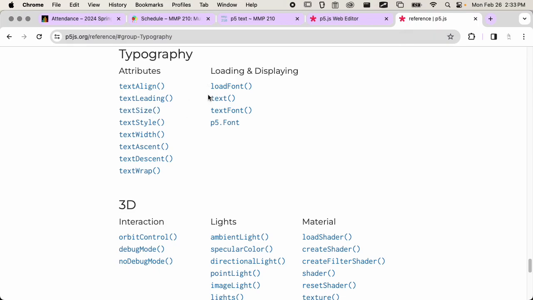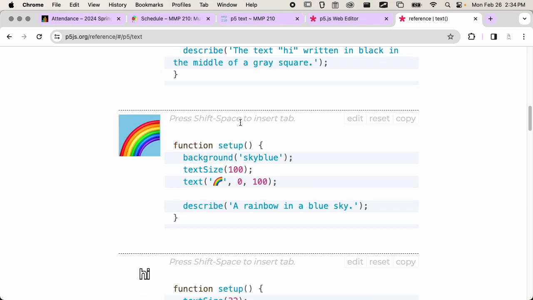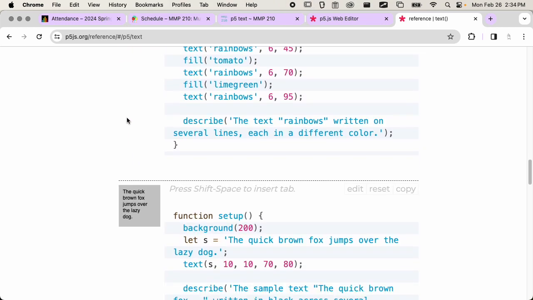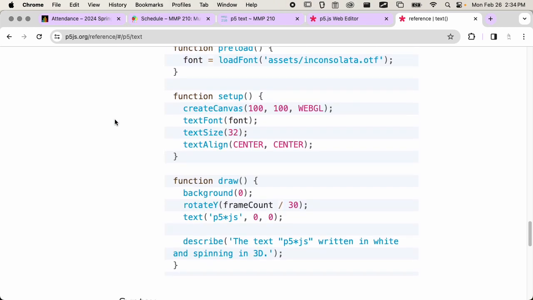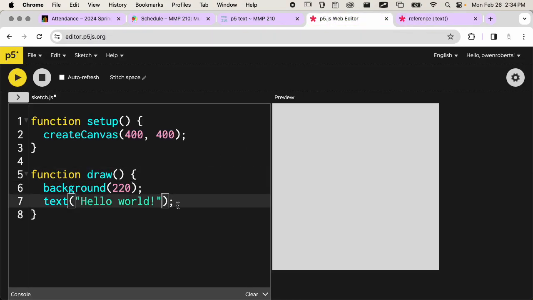If we go and look at the text reference, we can see it's asking for 3 arguments. So what are the other arguments? We can scroll down through some of these examples and see our arguments. The first argument is a string, the text to be displayed. Then we have the X value and the Y value, so this is the position. And then there are optional arguments for width and height. So we need to put an X, Y in here.